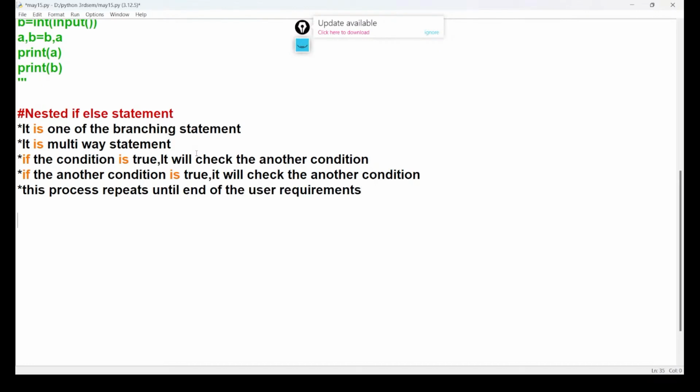So please listen. Most of the persons write wrong syntaxes. I just want to tell you what the nested if else syntax is. First of all, you have to mention if of condition, for example, condition 1. If it is true, you have to write if of condition 2. If it is true, you have to write if of condition 3. So this process is repeated until the end of all the user requirements.